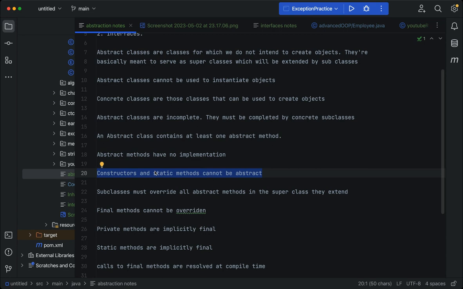So when you have a static method, such a static method cannot be declared as abstract. Another point to take note of here is that subclasses must override all abstract methods in the superclass they extend. So when you have your subclass that is inheriting a superclass, the subclass must override all the abstract methods in the superclass.